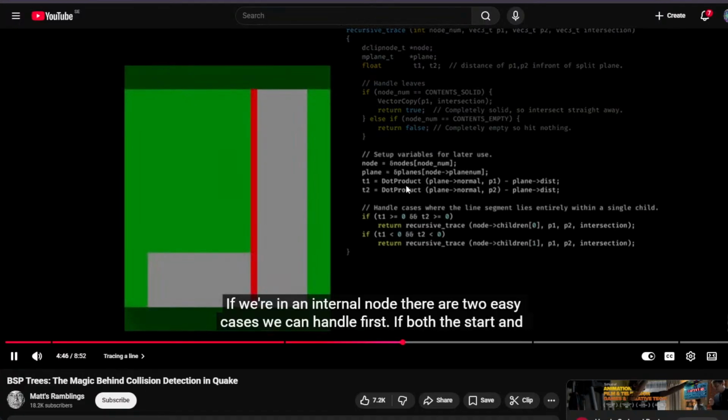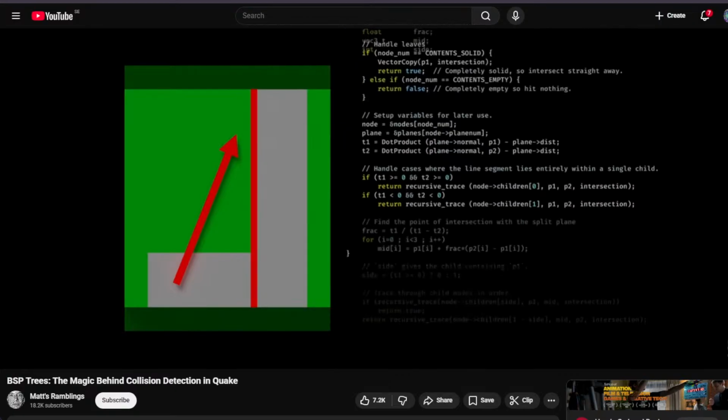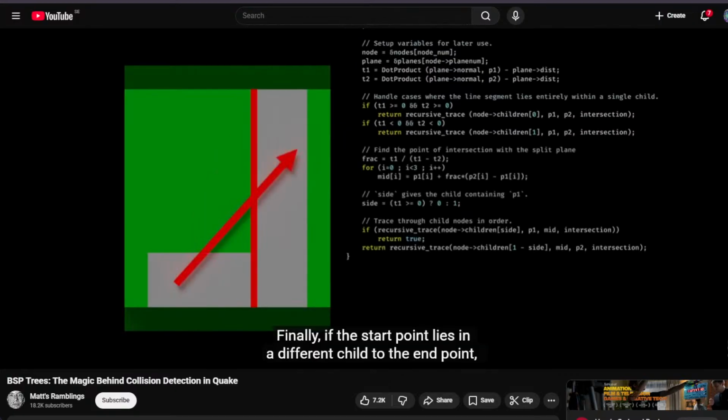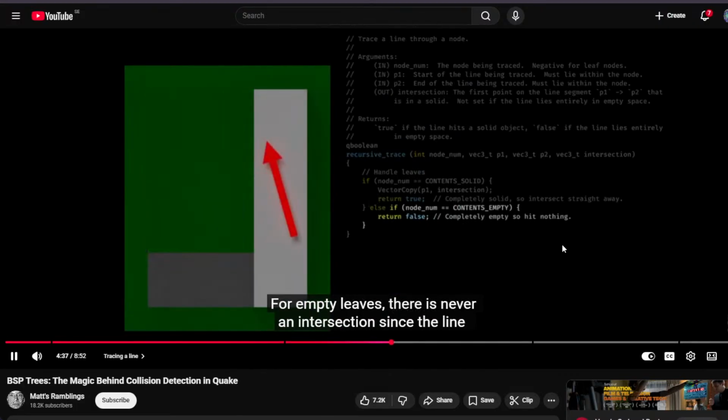If we're in an internal node, there are two easy cases we can handle first. If both the start and end points are on either side of the split, then we can defer to the node that they both lie in. Finally, if the start point lies in a different child to the end point, there is never an intersection since the line segment lies entirely within a leaf, which we know to be empty.